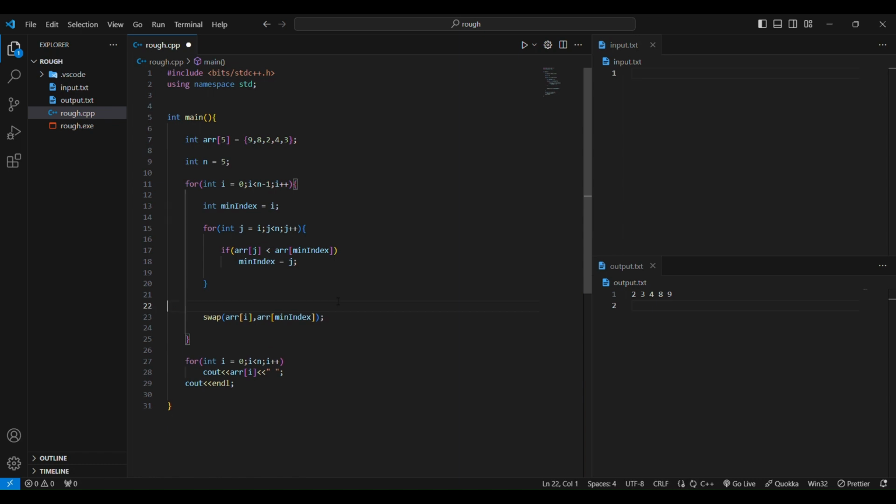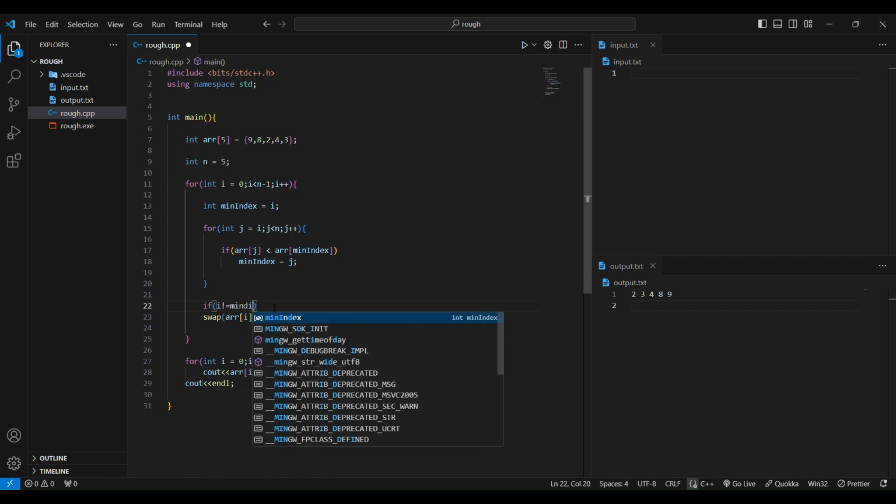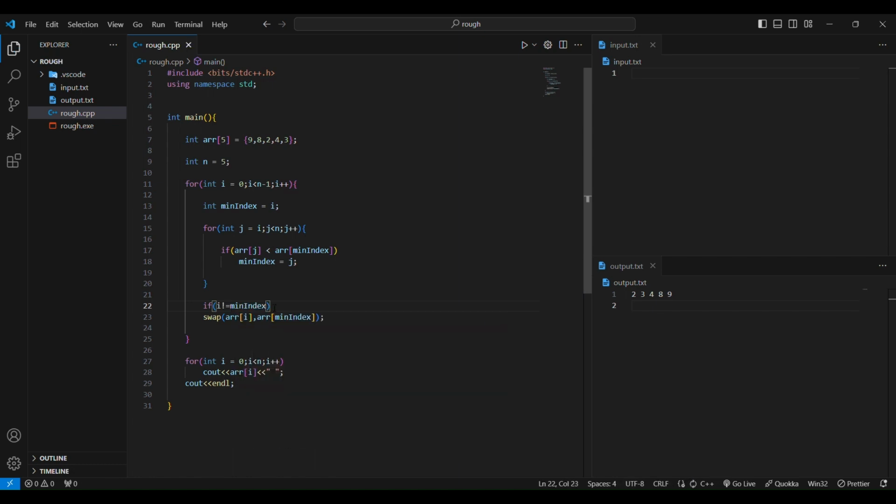If you want, you can make some changes here. Let's say that the min index didn't change. Like min index is i only, right? So is there any point of doing this operation? No, right? Because we are just swapping it with ourselves, right? So let's say if i is not equal to min index, then only we will go for the swapping. Let's print the output. Of course, the same output will be coming. So 2, 3, 4, 8, 9 will be the output.